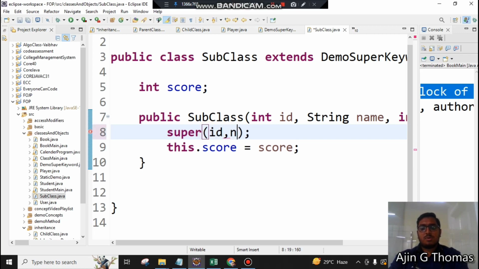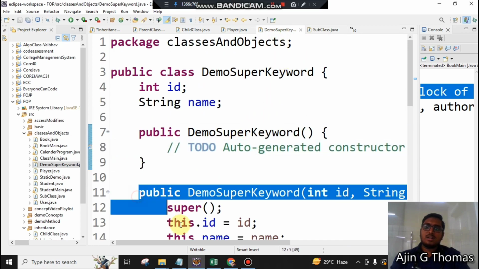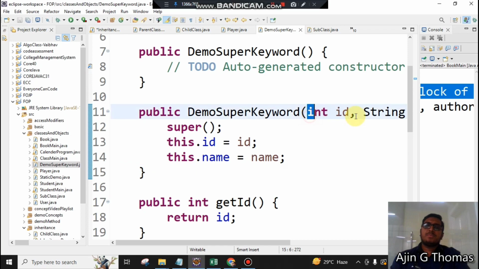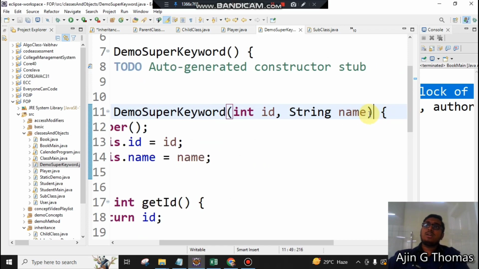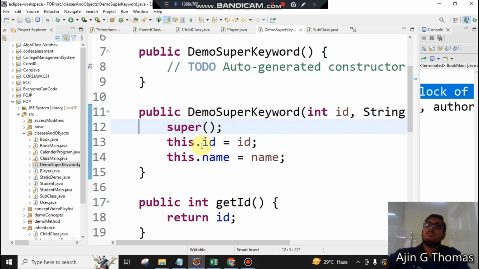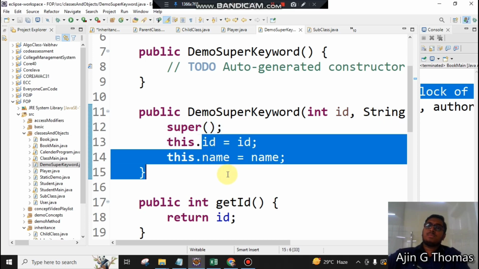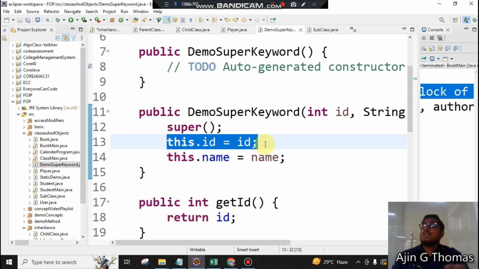So what should I do here? ID, comma, name. Is anything else required? So how many datas are there in the parameterized constructor? 2. Those 2 datas I am giving and I am calling this constructor. This will assign what? ID and name. In your concept, you have to auto generate ID. Don't forget that. I am just giving you the idea of the super keyword, so I am not using any auto generation. Are you understanding why I am repeating this again and again? Because in your question it is auto generating.